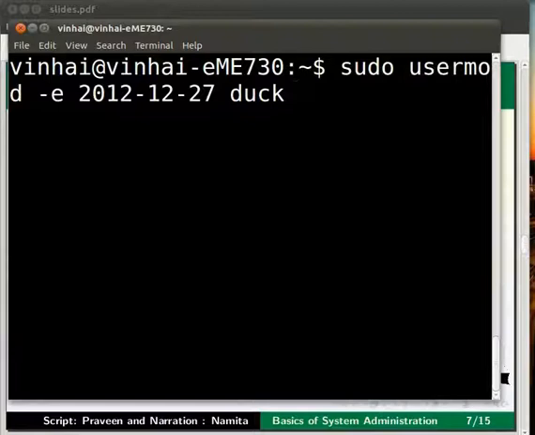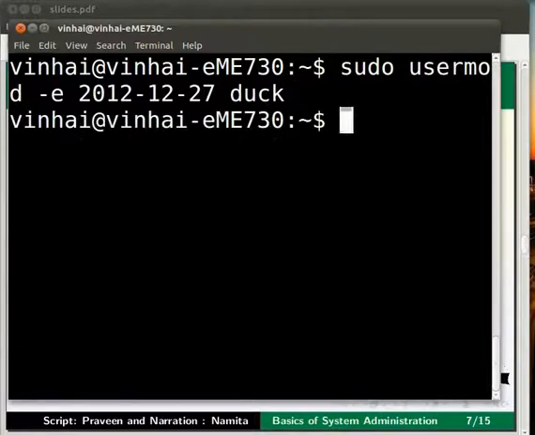And press enter. The user account expiry date is set as mentioned in the command here with the help of the option -e. Now you have set an expiry date for the user account duck.